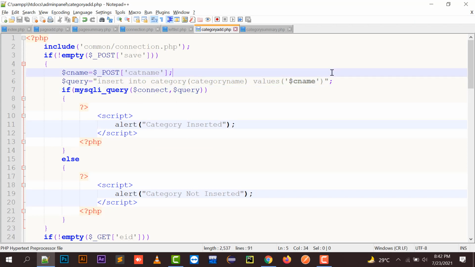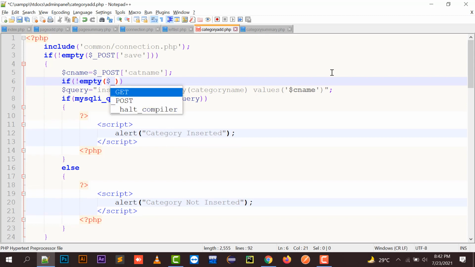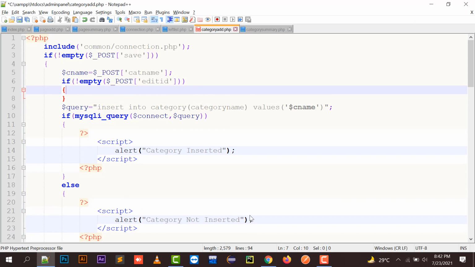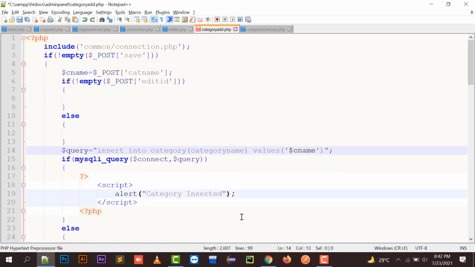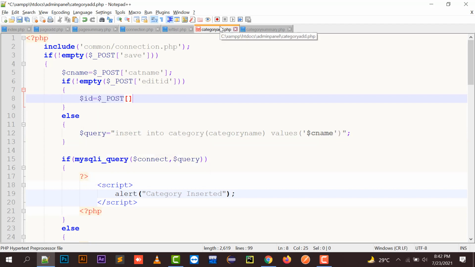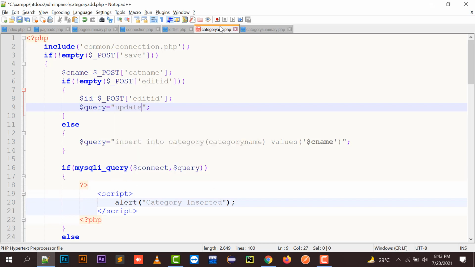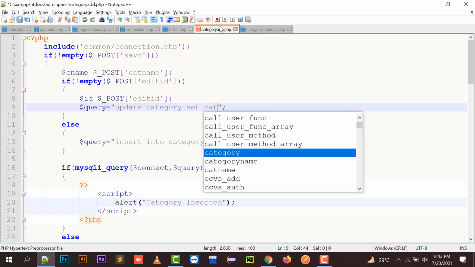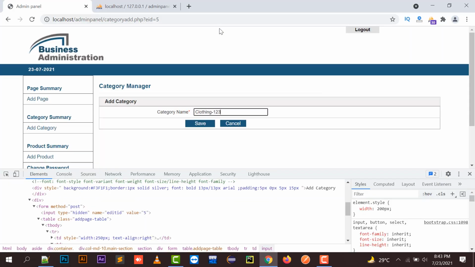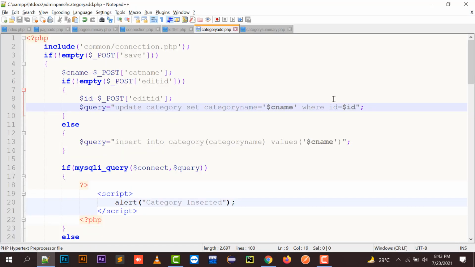So here I'm going to put up a condition that if not empty $_POST edit ID, then we can just pick up this edit ID and put it into the ID variable, and I'm going to implement a query that is update category set category name equals to CNAME where ID equals to ID. So update category, set category name equals to CNAME where ID equals to ID. This part will only be executed in which condition? If my post edit ID is not empty.